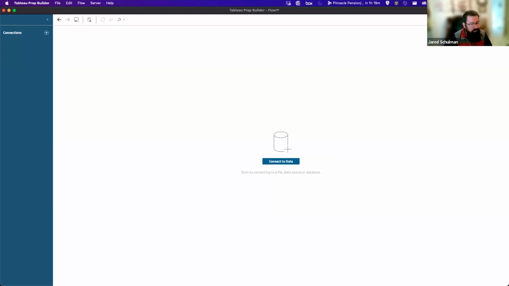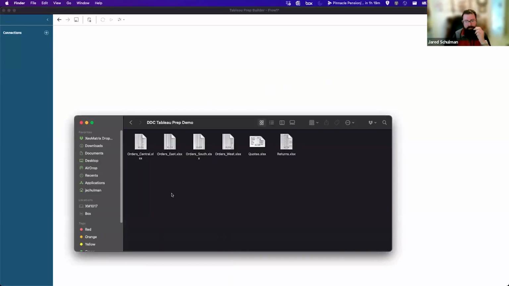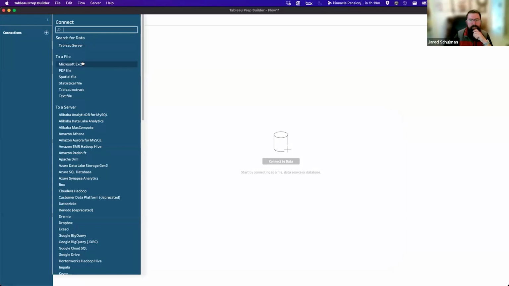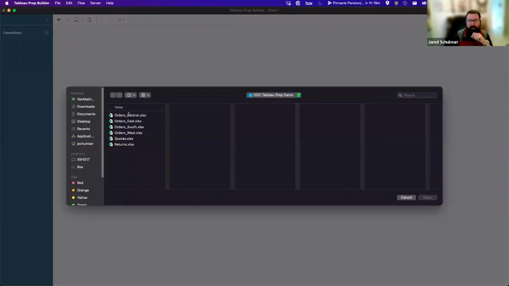So the flow itself uses a handful of different input files. We've got orders files from 4 different regions, a spreadsheet of quotas, and a spreadsheet of returns. And this is all just dummy sales data, same as the Superstore data set. So we're going to start by bringing in these 4 different regional files. I'm just going to bring these in from Excel.